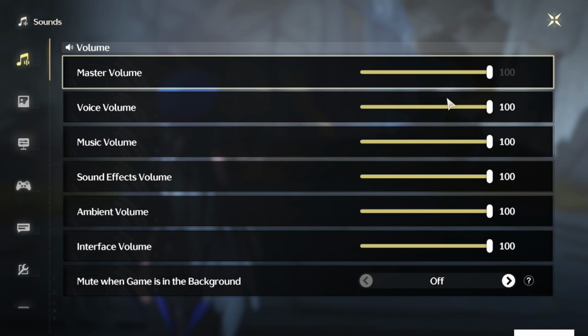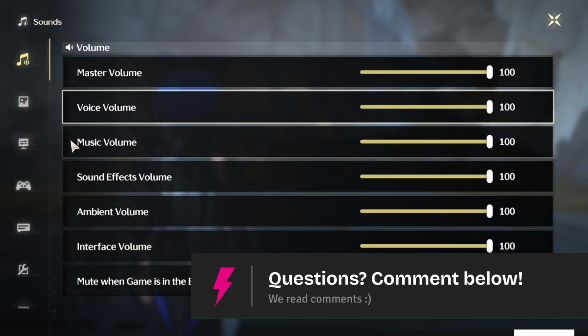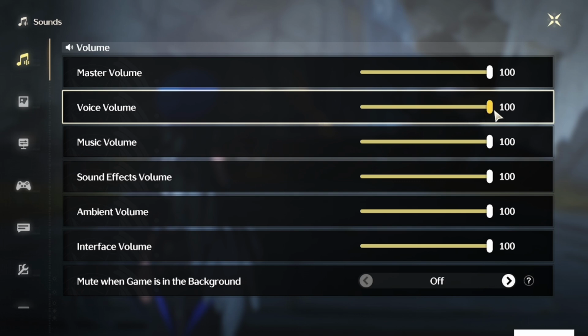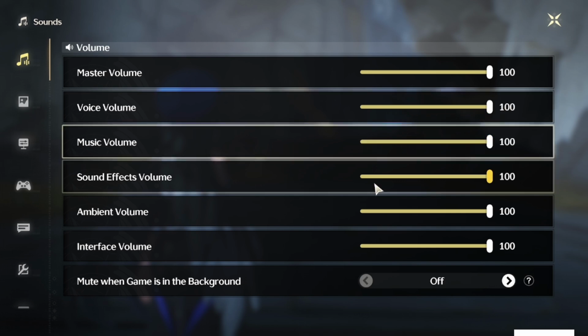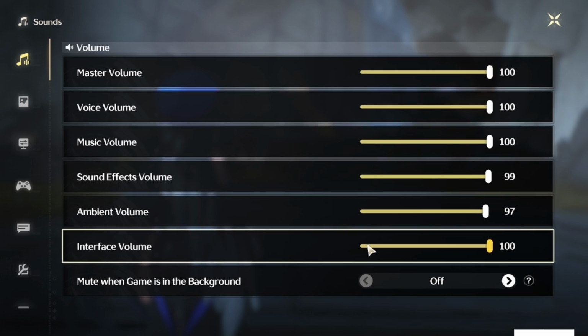At the top, you'll find the master volume, which controls the overall loudness of the entire game. If you want more control, you can manually adjust individual volume sliders, such as music, sound effects, voice, and ambient sounds, depending on your preference.